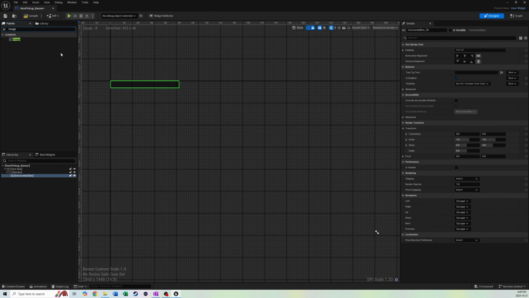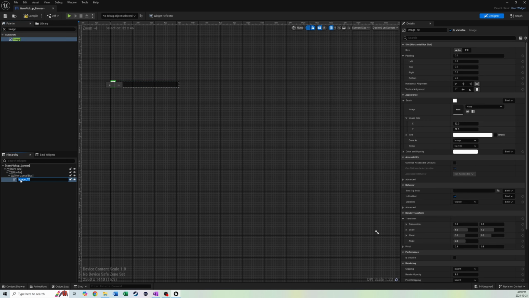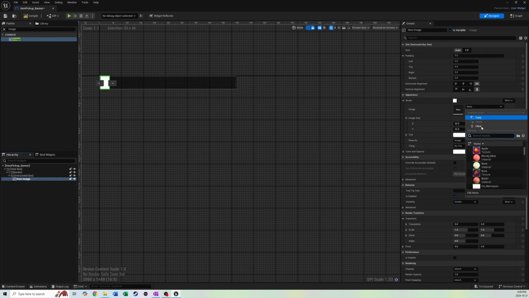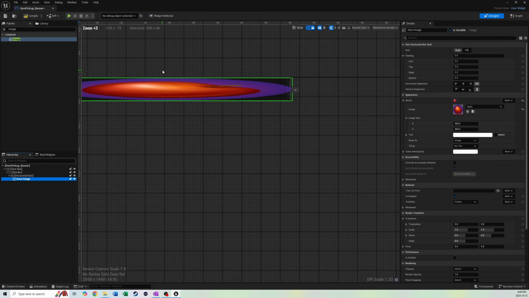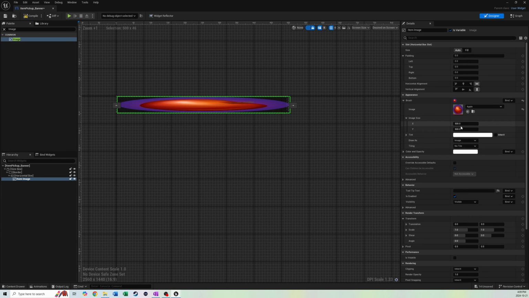And after that, we'll add the item image of the item we picked up. We'll add that and we'll change the name to item image. Make that a variable as we've done previously. We will add just an apple to make sure that it's the correct thing. So the draw size we'll make 50 by 50.